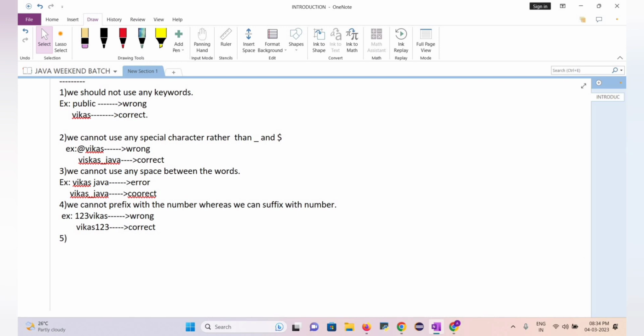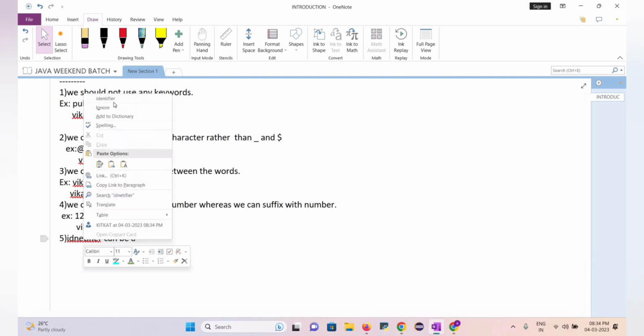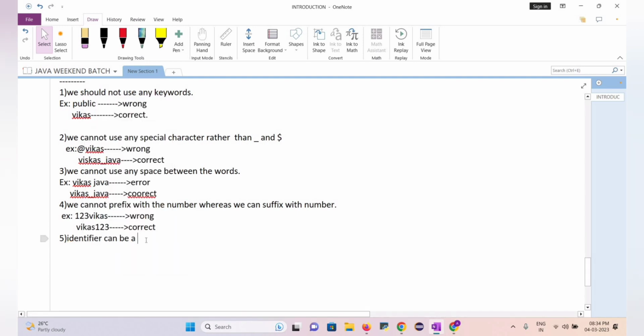And the next point is, I would say, an identifier can be a combination of numbers, alphabets, everything. I would say it is between A to Z. Can we say like this? It's completely a combination, can be a combination of any alphabets or any number.